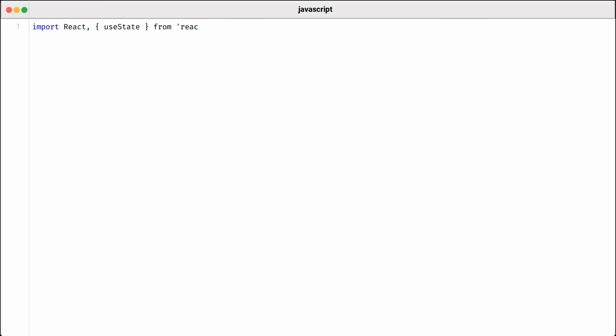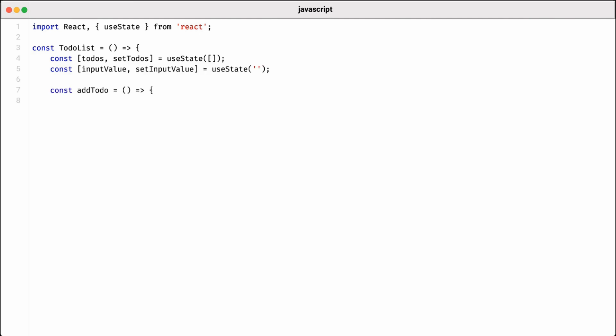First, we create a functional component called ToDoList. Inside this component, we initialize two pieces of state: todos, which holds our array of to-do items, and inputValue, which controls the user input for adding new to-dos.